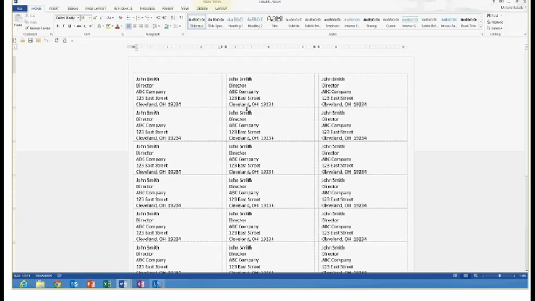And I do this all the time. I just do self-addressed for me, and then if I have to send things to people all the time, I print these, put them in a drawer, and then I just peel them off as I need them.